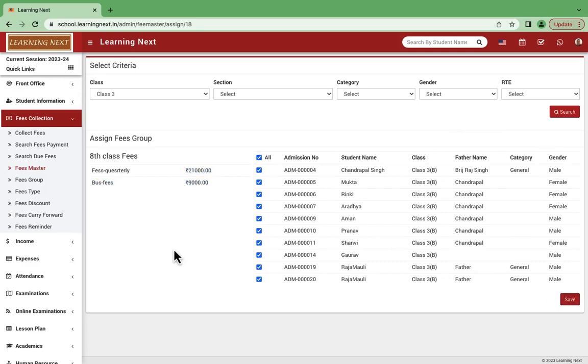And one thing you can remember: suppose four of these students are not opting for bus fees. How will you assign? You have to assign only those fees which are common in every fee structure. So the quarterly fees or academic fees are common to every student. Now bus fees may be optional for some students, so you have to filter out those students. If these two students are not using the bus, you should not apply this. You should just save for this.